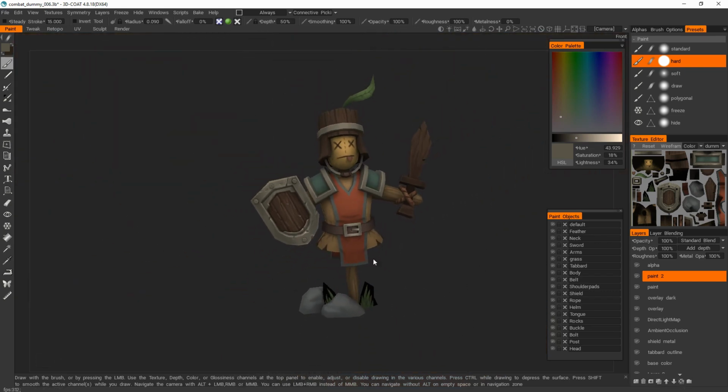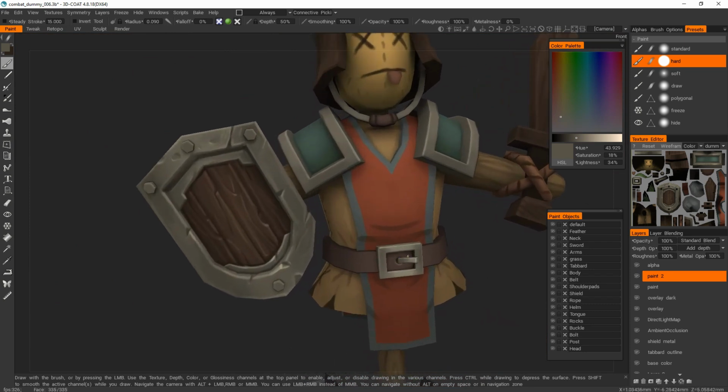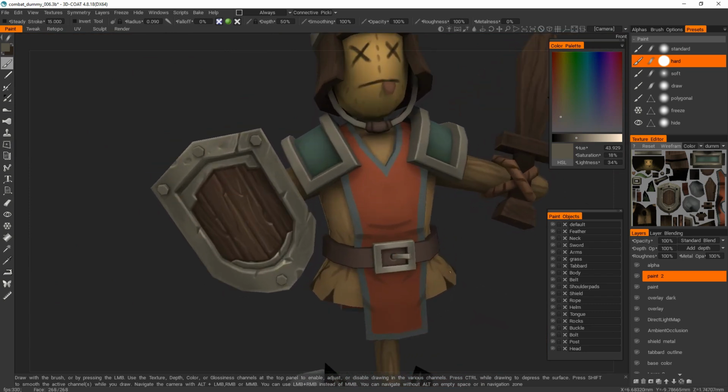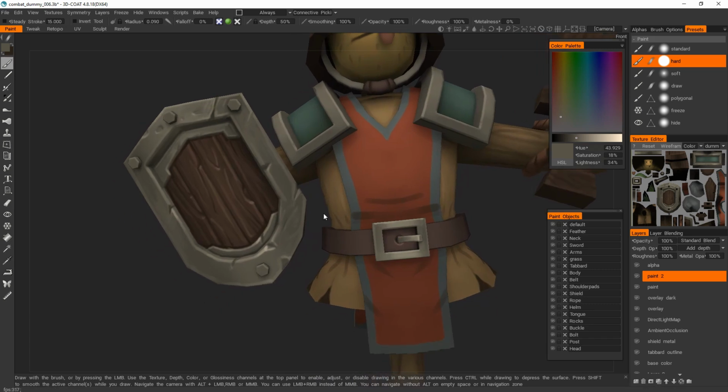Kind of stands out when you zoom out. Not too bad in some distances. We could see, maybe we'll take it out, but for now, let's just leave it in there.